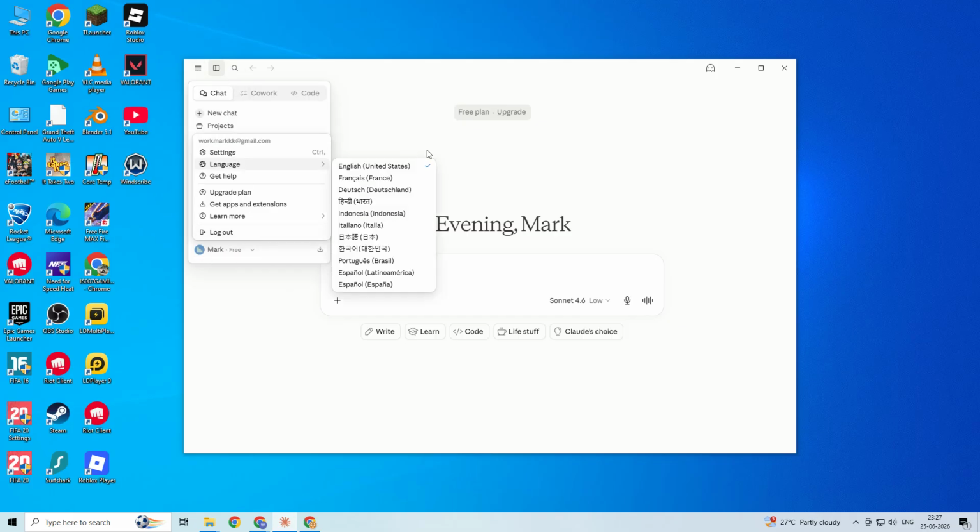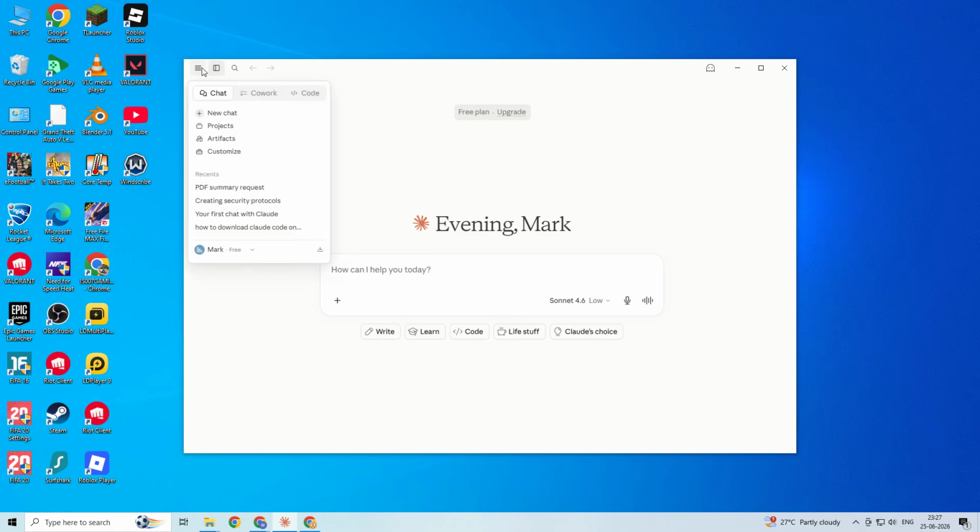After you're signed in, look at the left-hand menu and choose Code. This is where you'll access the Claude Code experience and the tools related to coding workflows.